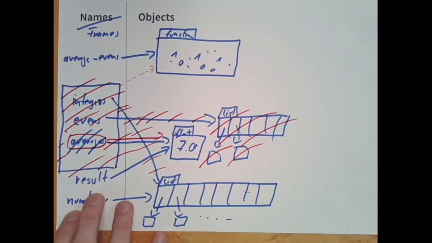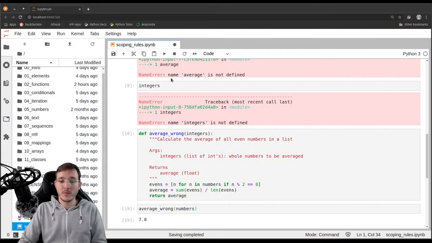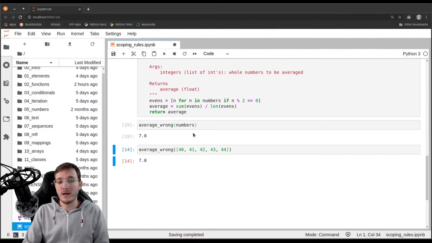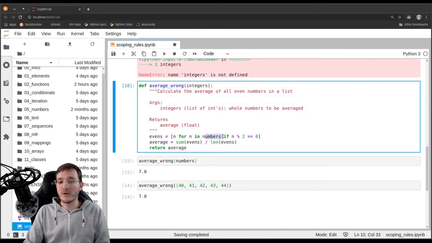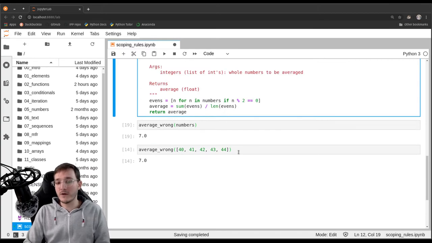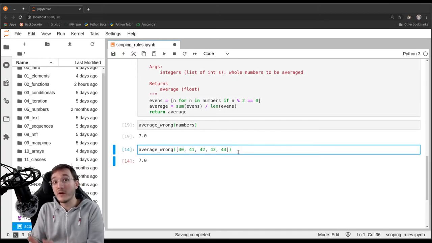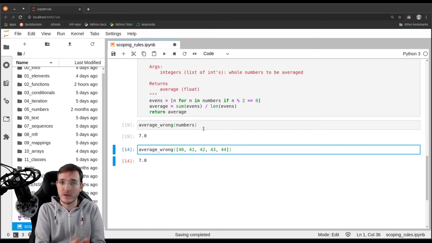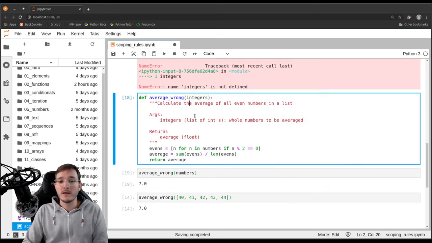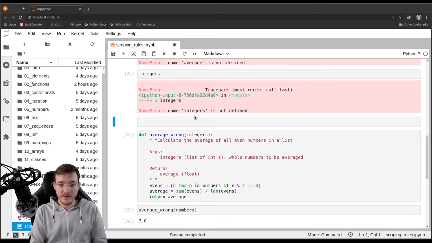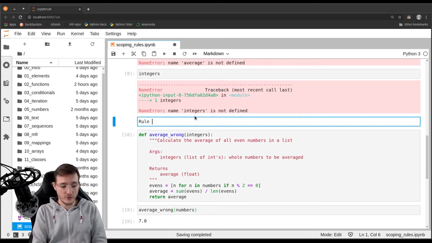And in this scenario, in the example I gave you here, this is, as we said, an error, because every time we call this function, we are referring to the same list. So even if I give the function another list as the input, the function will still work with the numbers list. It will always work with the numbers list. And that's, of course, wrong. And so now, for that kind of situation, I have a second rule.